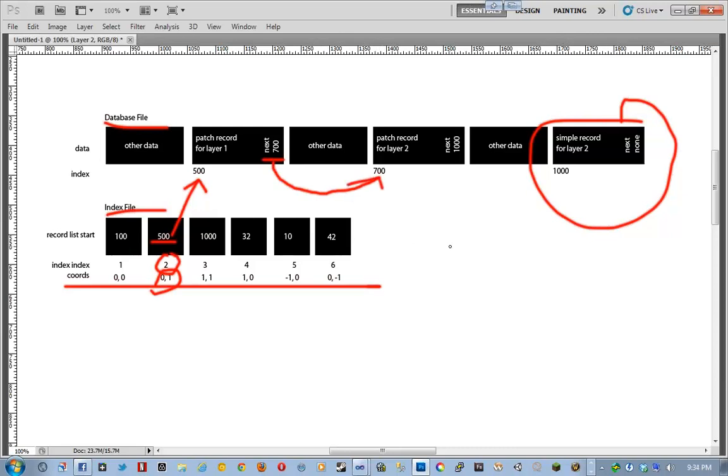And then it's going to repeat the process. Is this a simple record? No. Does it have a next? Yes. So now we're going to jump to index 1000 in the database. Now we're looking at this record. Is it a simple record? Yes. Is it on layer 2? Yes. We found our data.